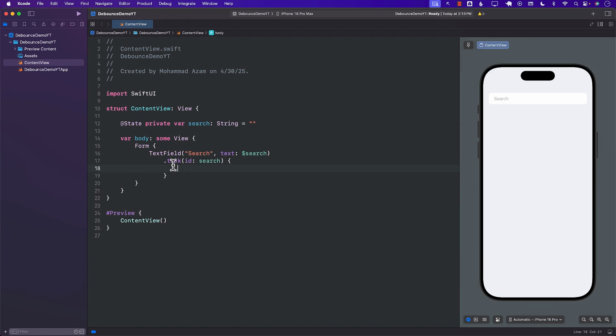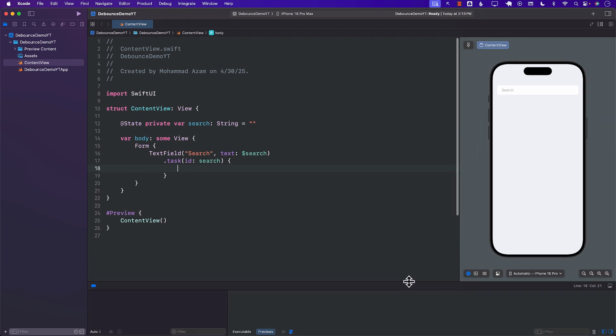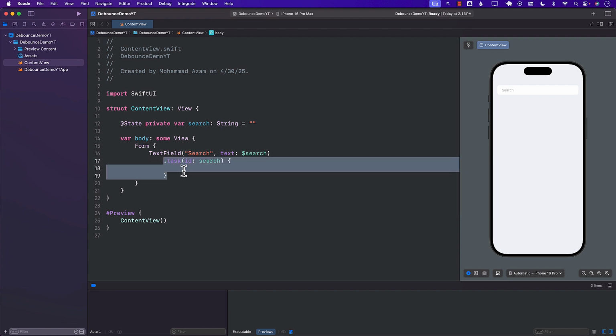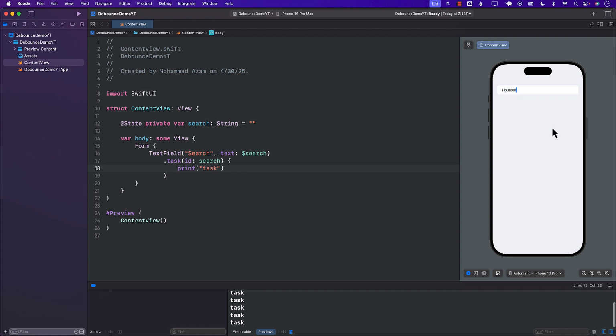Now, keep in mind that the first time you actually launch the app, the task is invoked, whether the search is changing or not. So if I simply say task over here, you can see that the task is getting called. And every single time I go to the search and type something, let's say HOU Houston, you can see that the task view modifier is getting invoked, because it has a dependency on search, and search is tied to the text box and binding, and it keeps on changing.